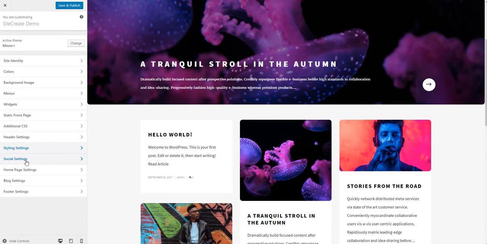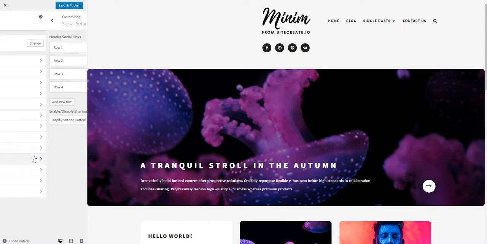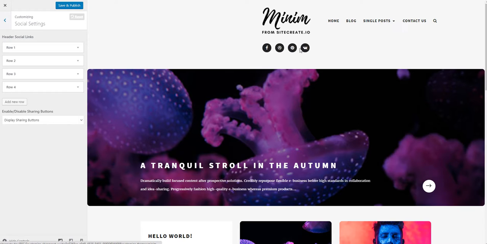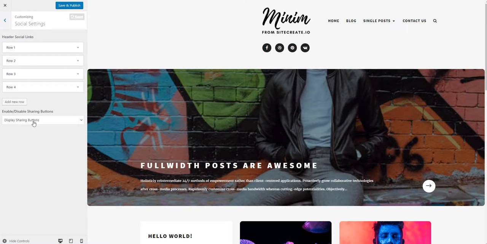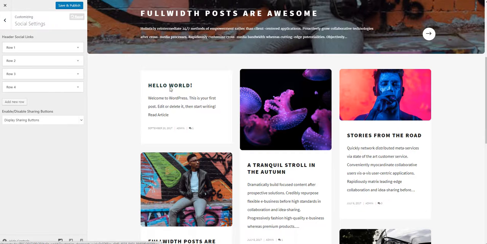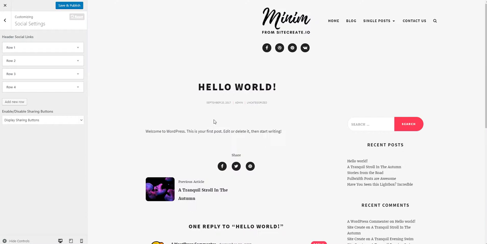And carrying on, we've got the social settings here. This is where you can set up your social profiles that appear, as well as enable or disable the social sharing options, buttons that appear in the single posts.